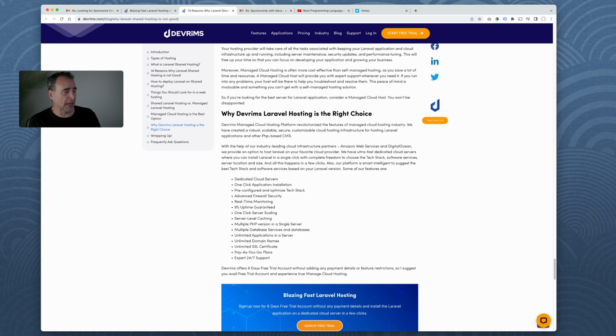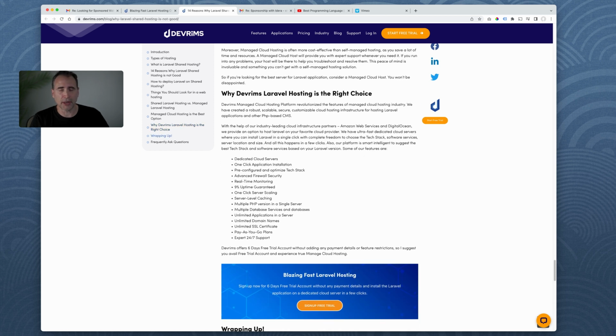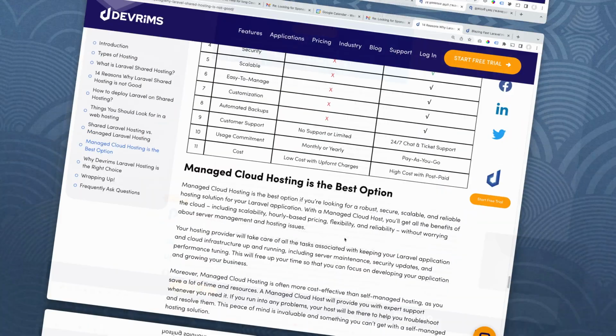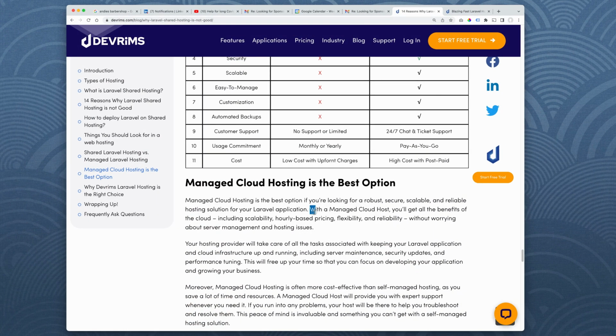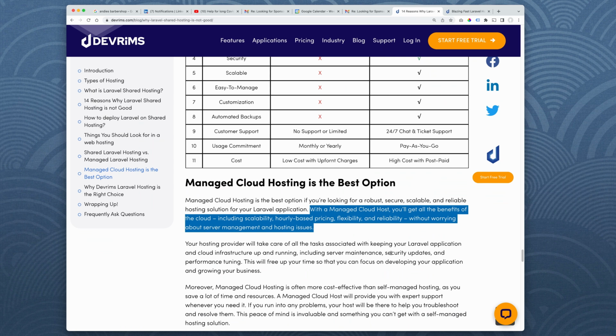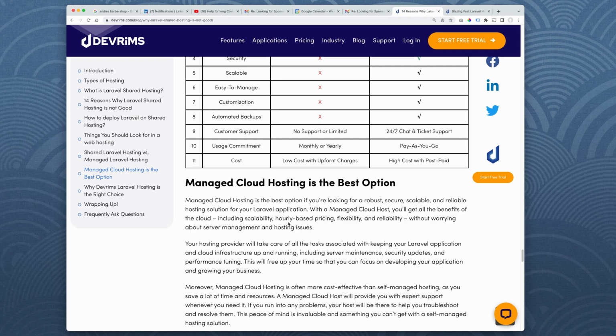Saves you a lot of time. Again, developers shouldn't be worrying about provisioning and managing servers. They should just be developing. I think this sentence here gives a good summary of why you want to go with managed cloud hosting over any other type of hosting. With a managed cloud host, you'll get all the benefits of the cloud, including scalability, hour-based pricing, flexibility, and reliability, without worrying about server management and hosting issues.